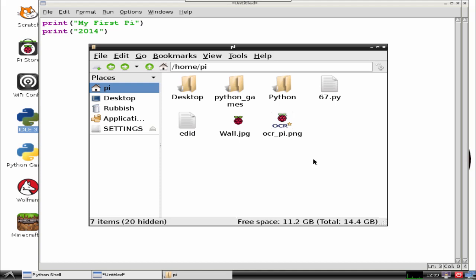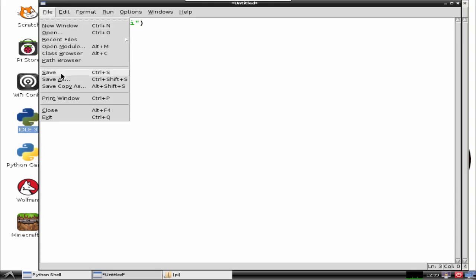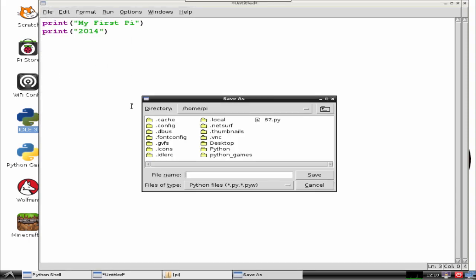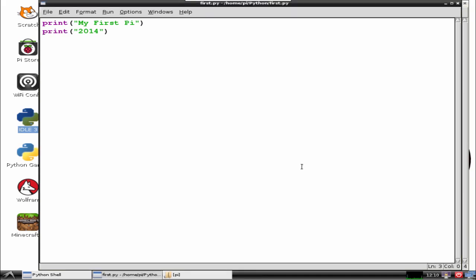Next we need to switch back to our editor window and save the file using the file menu. Navigate inside the new Python directory and give the file name as fuzz.py. And click on Save. The .py stands for Python program extension.